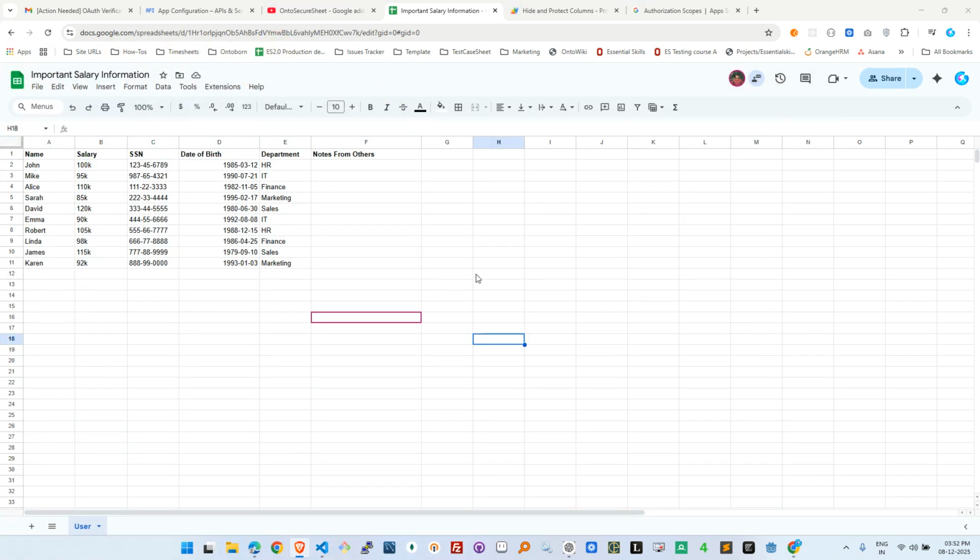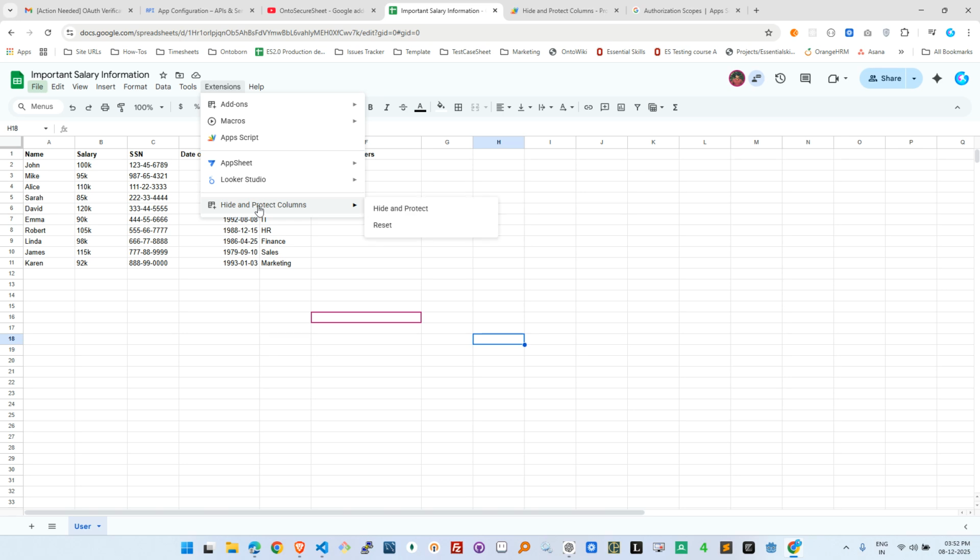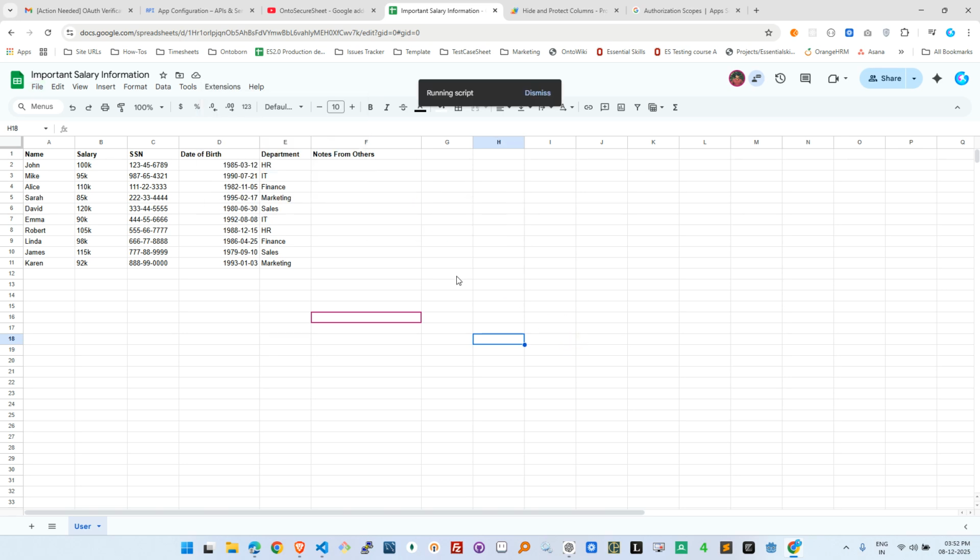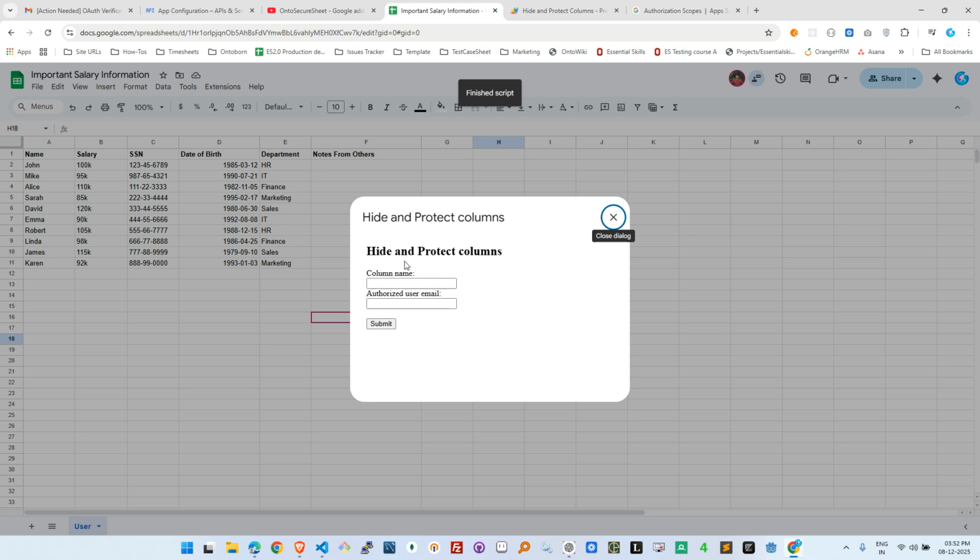So what we did is we created a new extension called OntoSecureSheets, which I already installed. Here's an extension called hide and protect columns. Click on hide and protect, and you need to provide a column name and the authorized user email. The column name is SSN, and the authorized user email is this user's Gmail, so only that user at gmail.com can view this data.